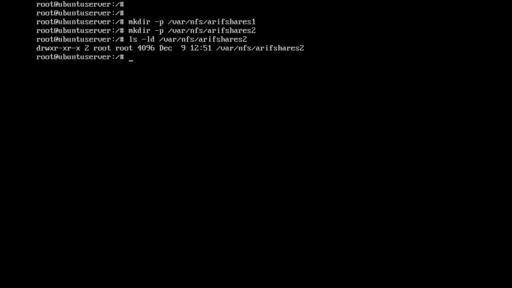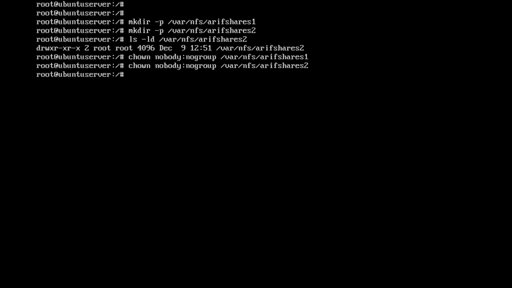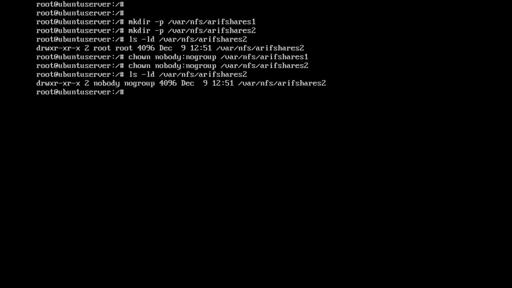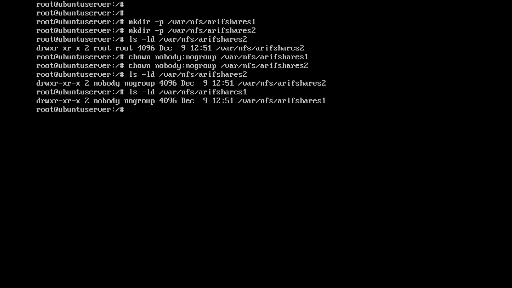But we want that anyone should be able to read and write these directories. So let us change their ownership to nobody and nogroup. chown nobody:nogroup /var/nfs/arif-shares1, and let me apply it to 2 as well, and let me check again. You can see that both these directories are owned by nobody now.